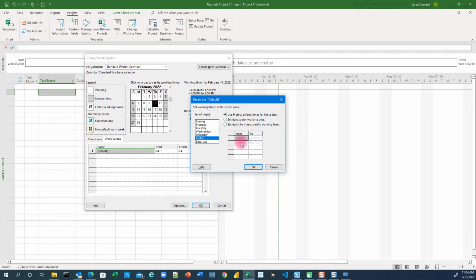Notice that Friday is a working day. You could just select this, set days to non-working time, and that would make Friday a non-working day. And then if you select set days to these specific work times, that would allow you to manipulate several items to a specific day, start time and end time.